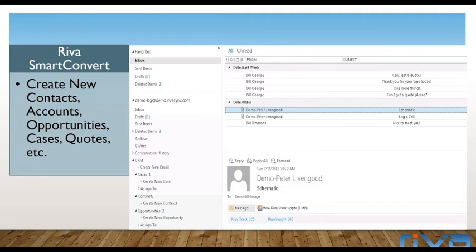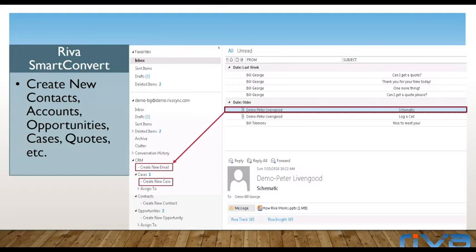So again, how does this look? Well, let's say I received an email that I feel is pertinent. I can easily move that email into the appropriate Create New folder in my Outlook folder structure. Riva will then take that email, create a contact and account if they don't already exist, and create the appropriate object that you sync the email to.